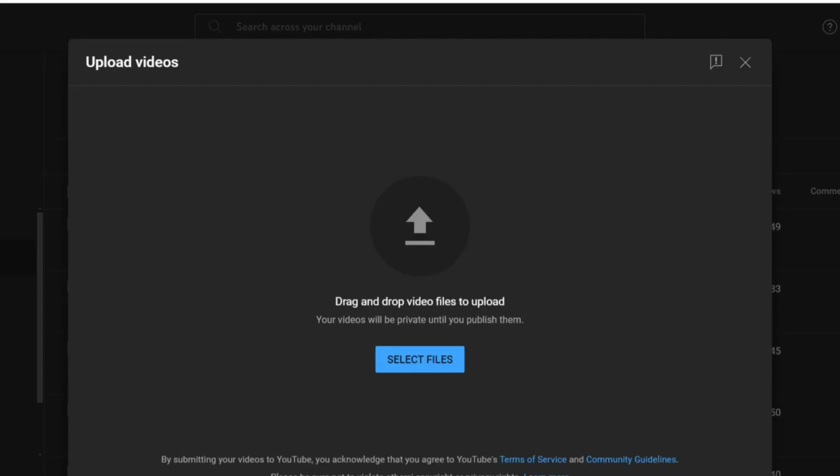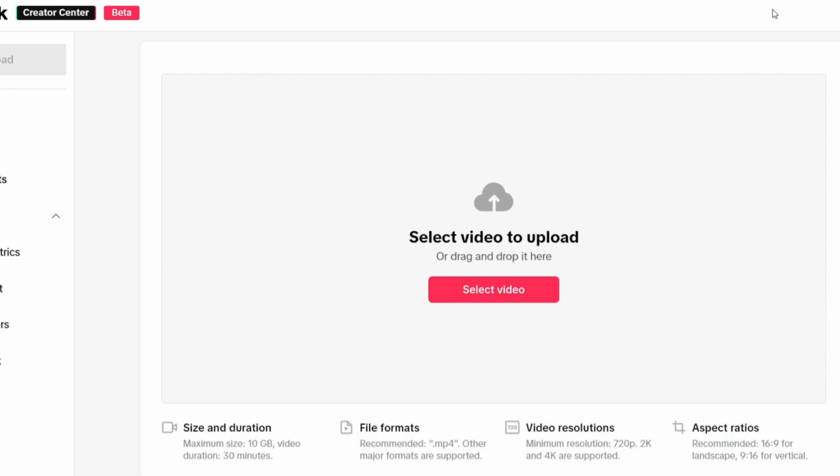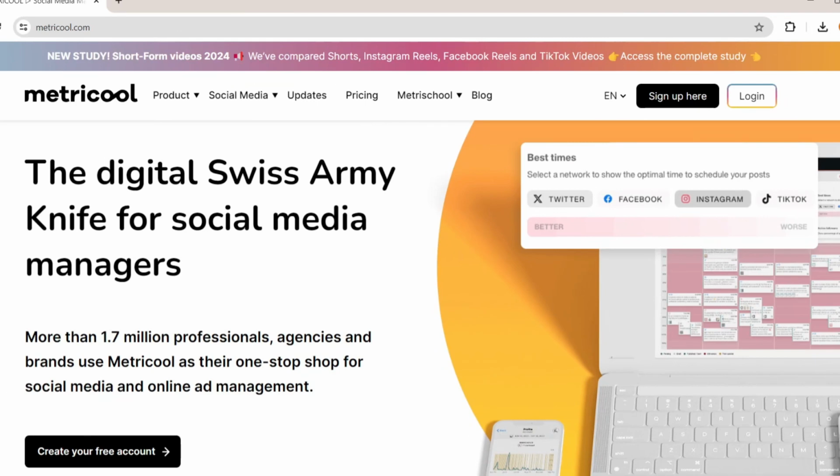Now all you have to do is upload this to your social media accounts. You can directly upload this to each one of your social media platforms like Instagram, TikTok, YouTube, or you can upload them all at once using third-party tools like Metricool.